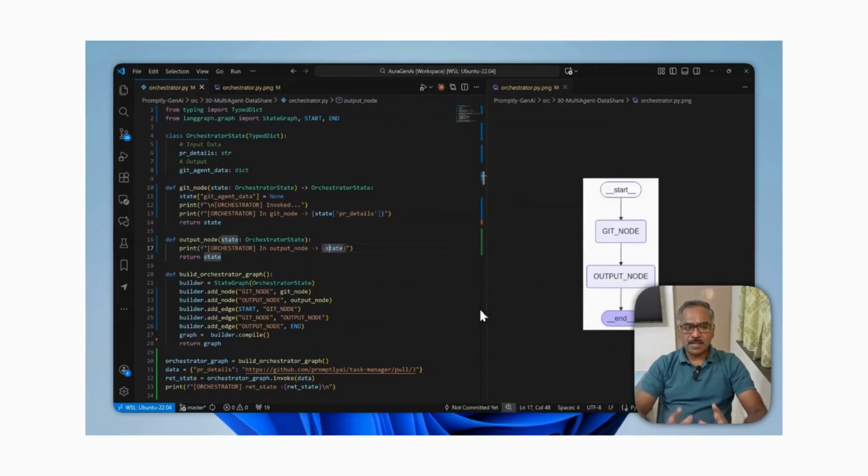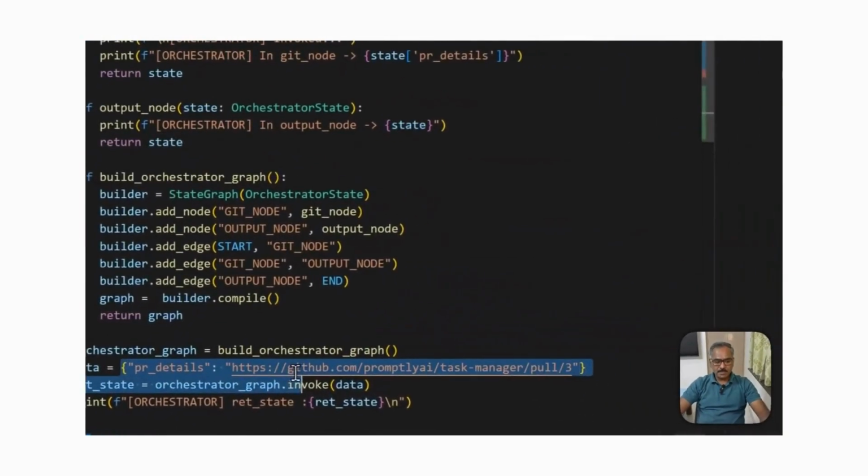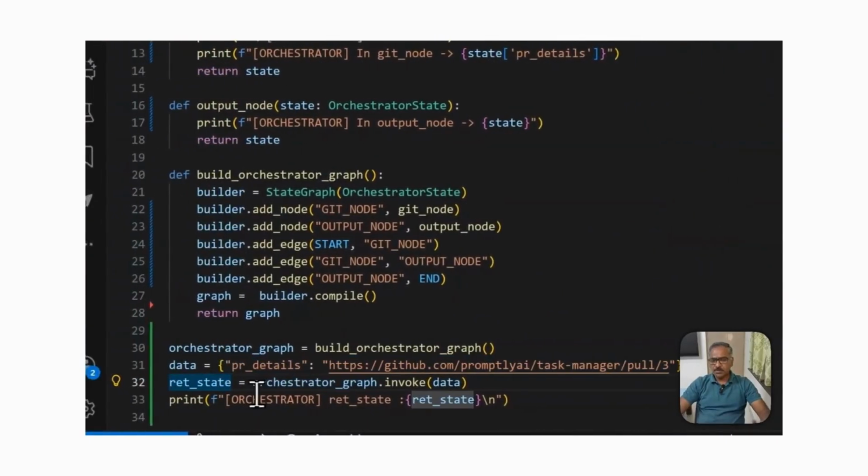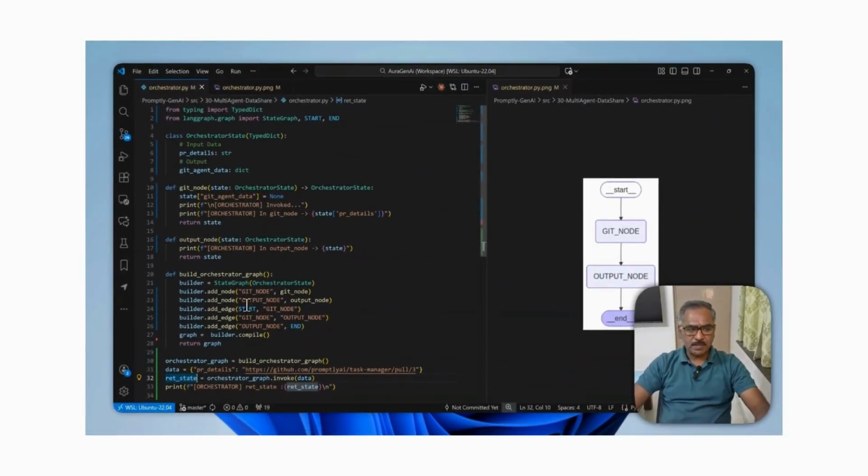Let's build the orchestrator graph individually. So there are two nodes available, the git node and our output node, which I built here, no fancy. All the nodes are created, two nodes, connected all of them. Building the orchestrator graph is done. Now I'm invoking the orchestrator graph with the PR details, and then it is going to return the final state of the PR.